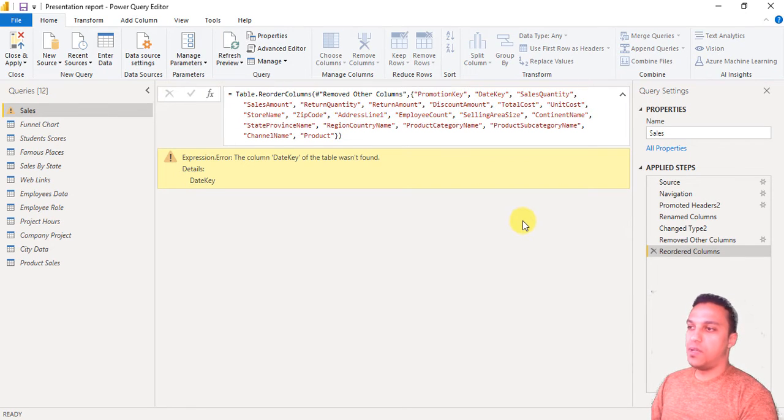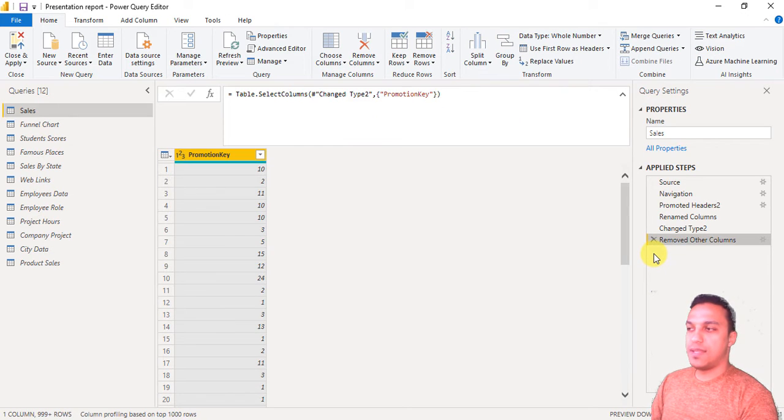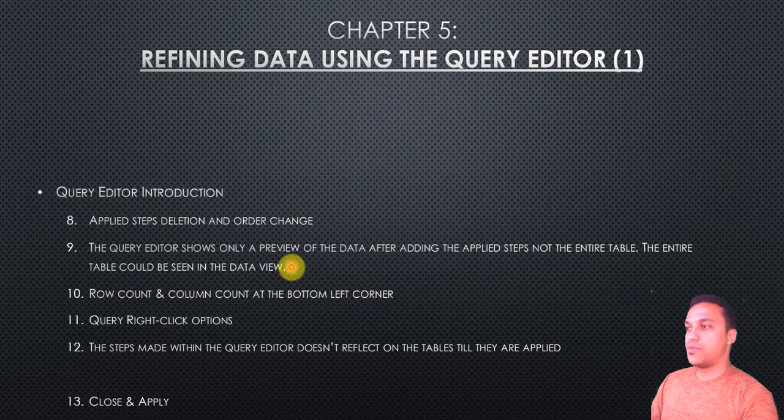So say for example, I don't need to have this step anymore. In that case, all I need to do is to simply click on this X icon to delete the step. Now, going back to the PowerPoint presentation, the next thing we need to understand about the query editor is that it only shows a preview of the data. It doesn't show the entire table. The entire table could be seen only in the data view.